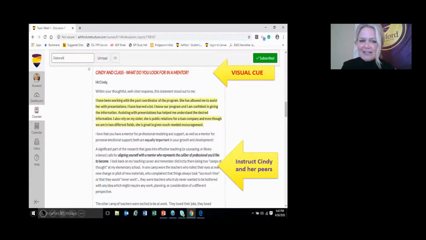So here in my discussion thread, Cindy, my student, has said something really interesting that I want to use as a jumping off point. But notice what I do at the top. I don't want any of my other students to miss this opportunity to engage and to respond to an eventual question. So I put the visual cue at the top. Cindy and class, what do you look for in a mentor? I want any student that happens to be scrolling through this thread to know, oh, I'm going to have an opportunity to reach distinction here. I'm going to have an opportunity to engage with Cindy and my instructor and other members of the class.